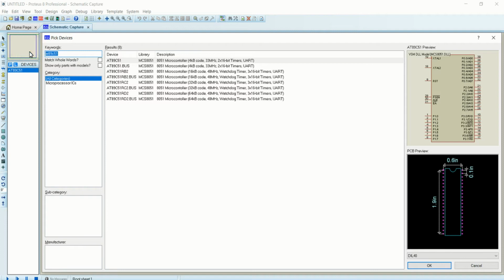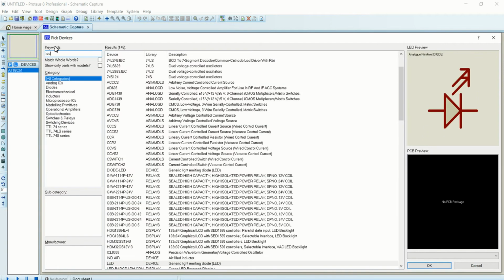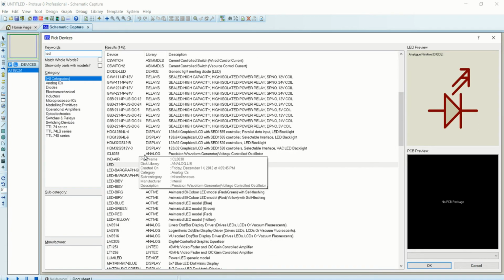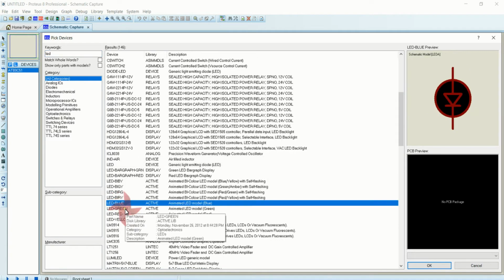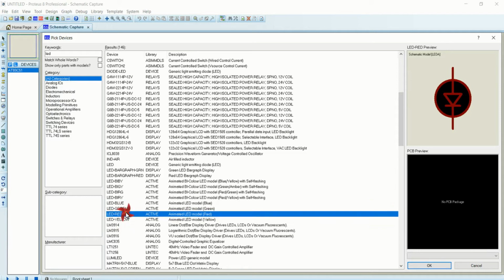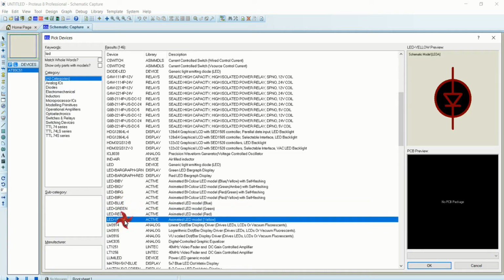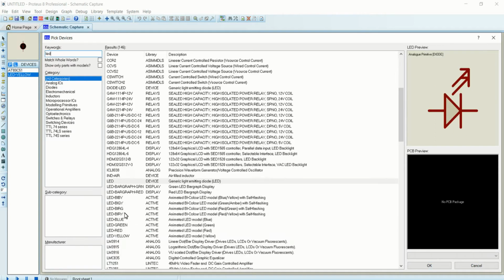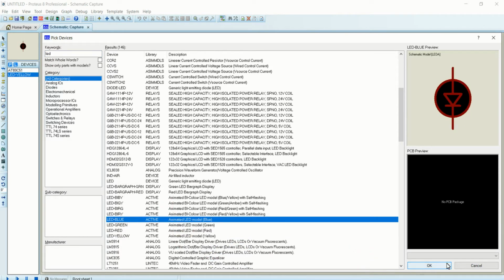And then we want an LED for blinking purpose. Type in LED over here, come down a little bit, and choose any one of these four LEDs: LED blue, green, red and yellow. I am just going to choose this yellow. You can see the yellow LED is also added. Click on OK to close the pick devices tab.